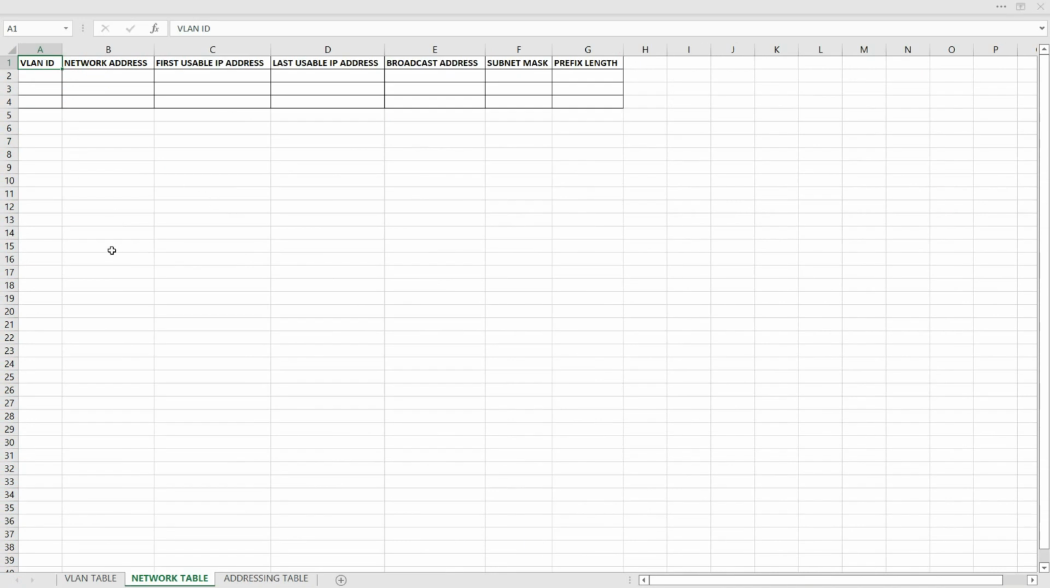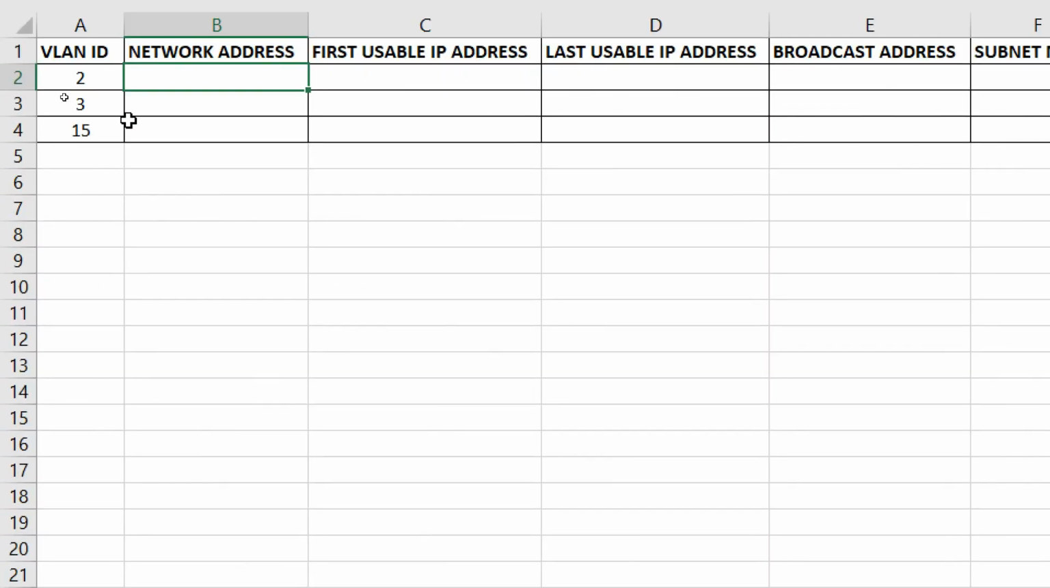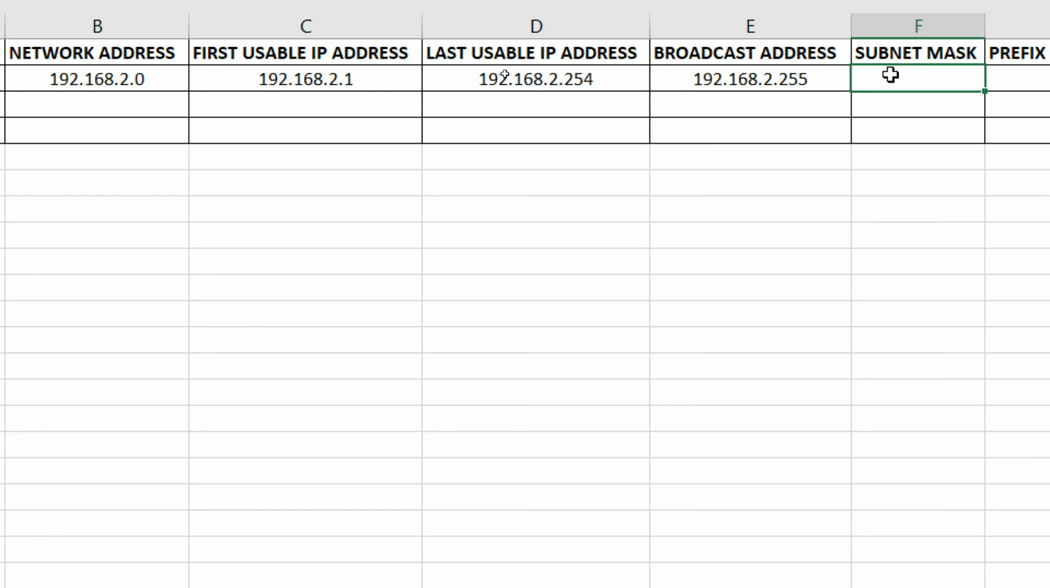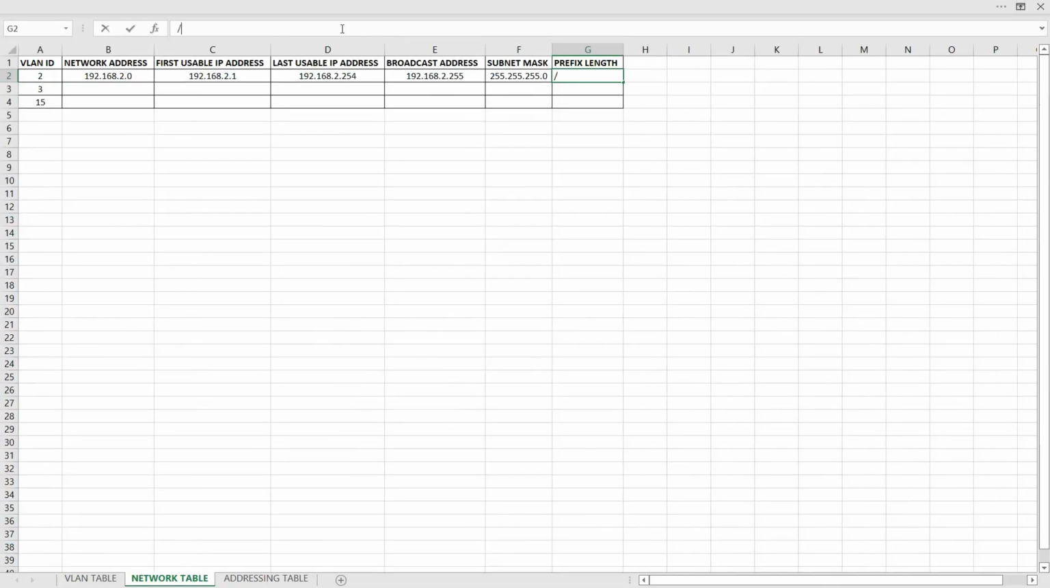Now we will update this network table. We have these VLANs, VLAN 2, VLAN 3, and VLAN 15 for management purposes. So here for VLAN ID 2 we will use the network 192.168.2.0. Then first usable IP address 192.168.2.1. Last usable IP address 192.168.2.254. Then broadcast address, subnet mask, prefix /24.